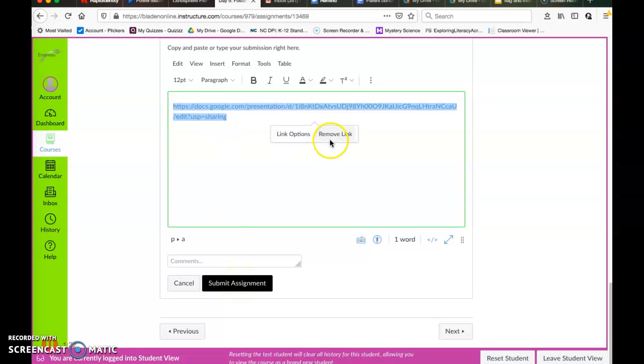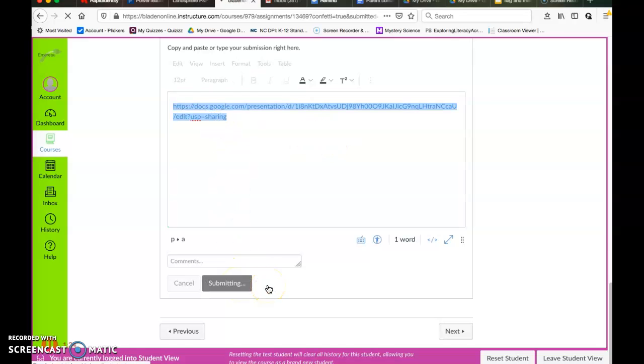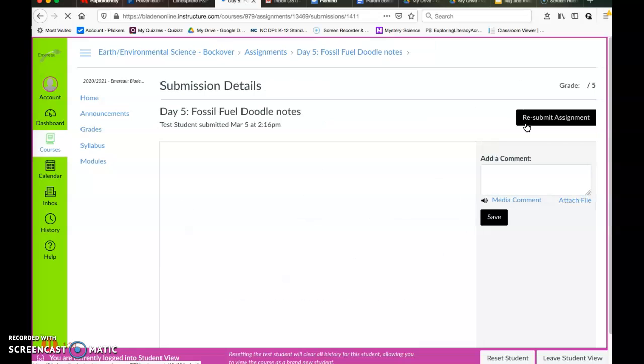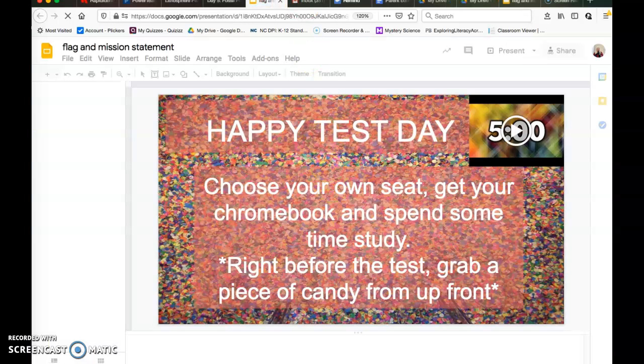If you wanted to check the link, we can go to Submission Details to make sure it worked. Click the link, and it should bring up the assignment.